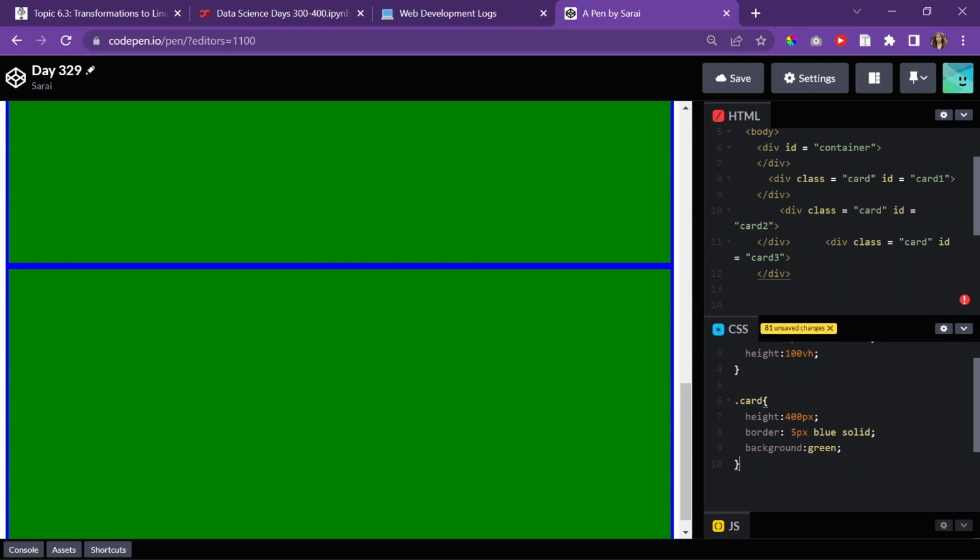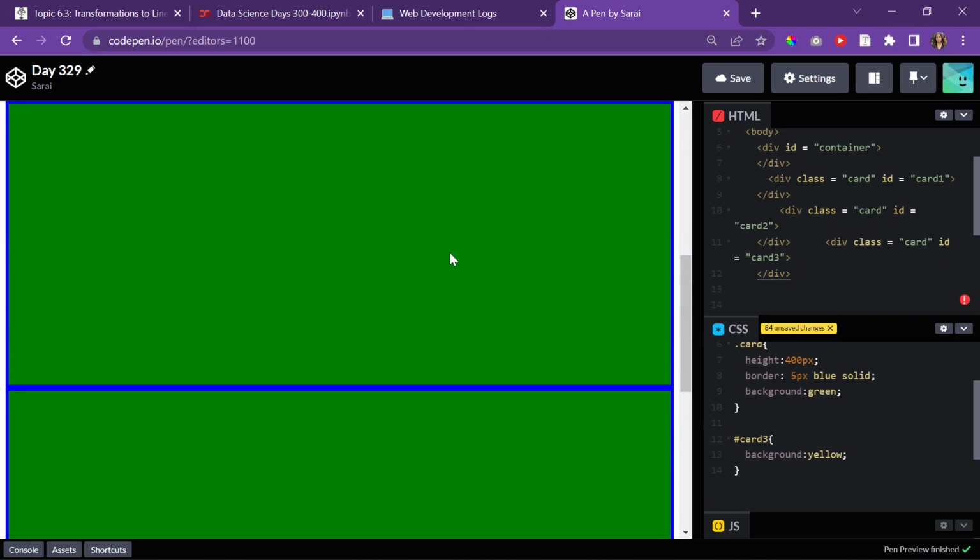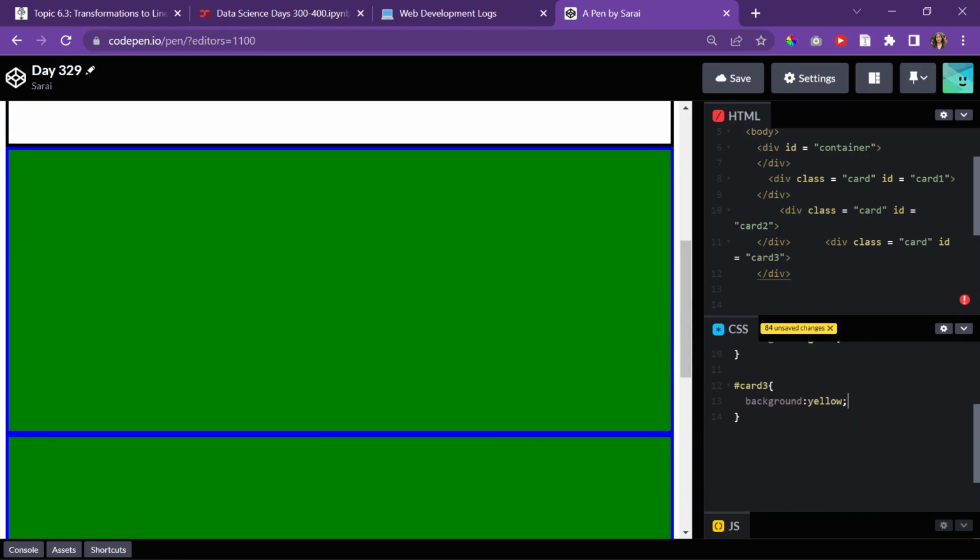But let's say I'm changing my mind and I only want 2 cards to have green, and then let's say card 3, I want it to have a yellow color. So then I'll individually target card 3, right? And I'll change the background to yellow. And so card 3 will turn yellow while the rest of them are still green. Okay, anyway, that's the whole idea.